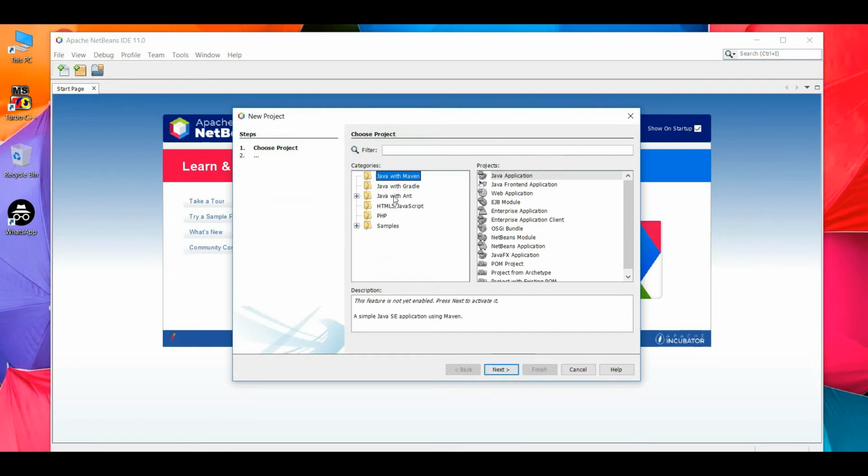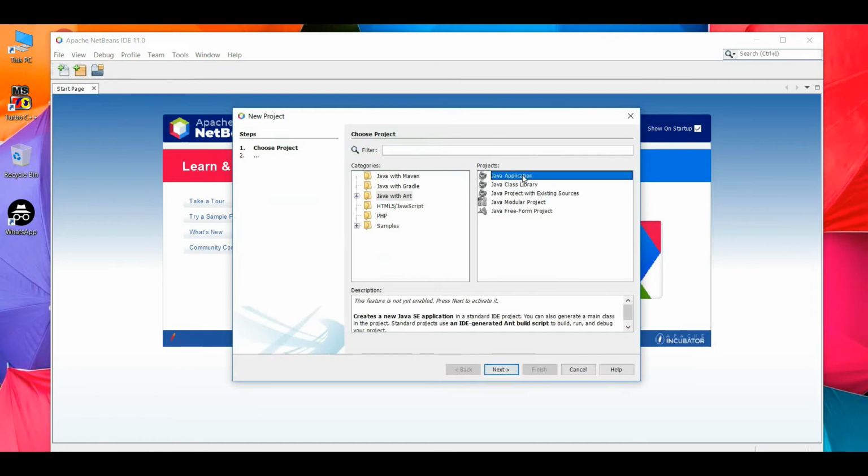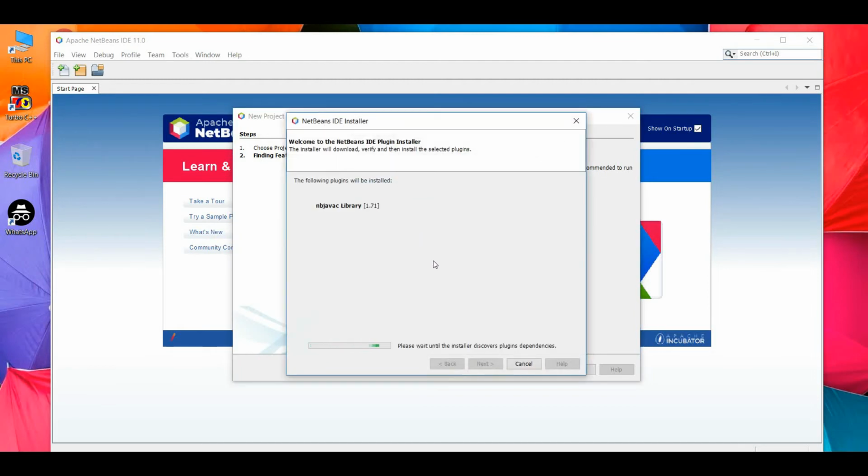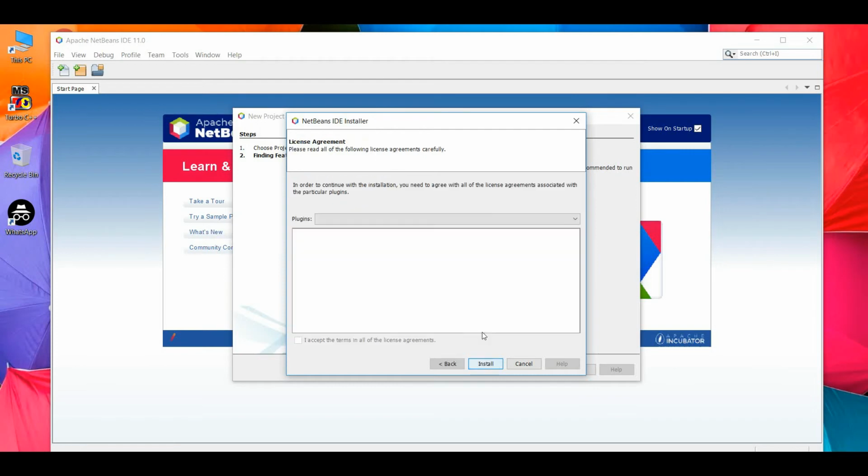We will select Java with Ant and Java Application to run or build our first Java application. Press Next. For the first time, it is going to ask us to download and activate. So we are going to click Download and Activate. It will download the component from the internet. Press Next.